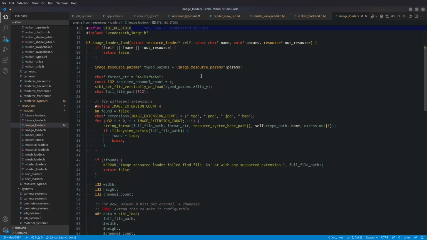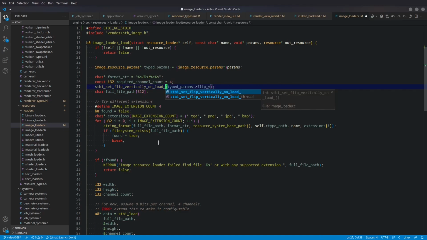Another change we need to make is a little bit further down. So we have in our image loader load, this stbi set flip vertically on load. We need to switch this to the thread variant of that because we're going to be multi-threading this. So that's just a small change there.